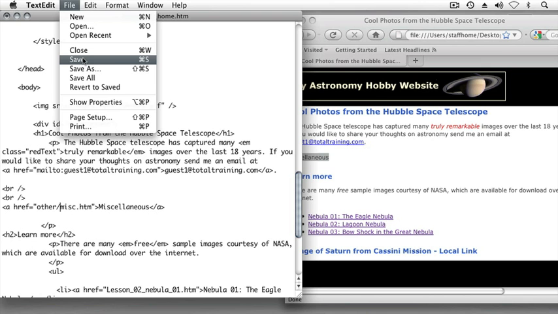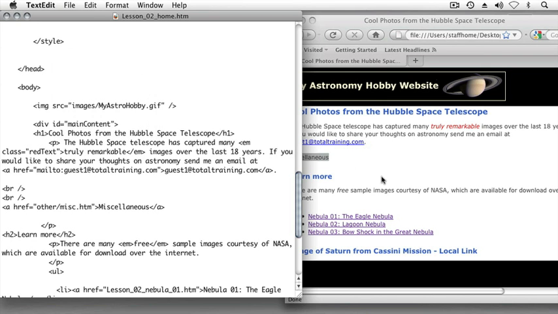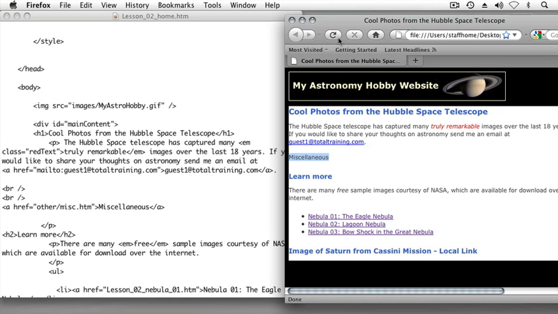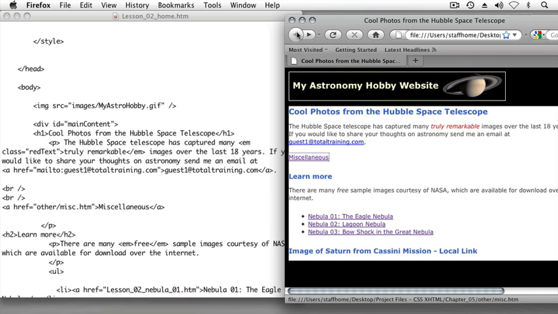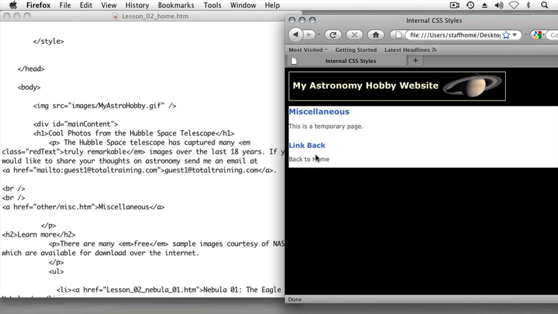Now, if I save my work from the File menu and select File and Save, and switch back over to my web browser and hit Reload, I can see that the word miscellaneous is now an active link. And if I click on that link, I can link to the miscellaneous file. Now, what we want to do is establish a link back to the lesson_02_home file from within the miscellaneous file.